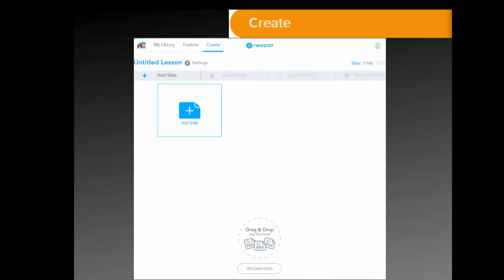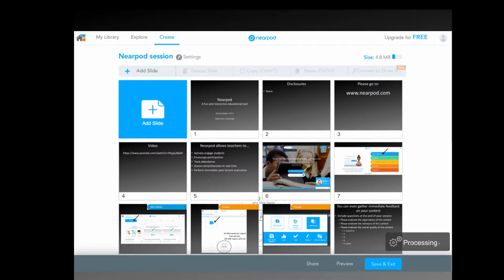The great thing about NearPod is that you can actually take old PowerPoint or PDF files and drop them directly into NearPod and then enhance them with interactive components. If you decide to directly input your old PowerPoint like I've done here, everything will be uploaded into NearPod, and then you can add interactive components.